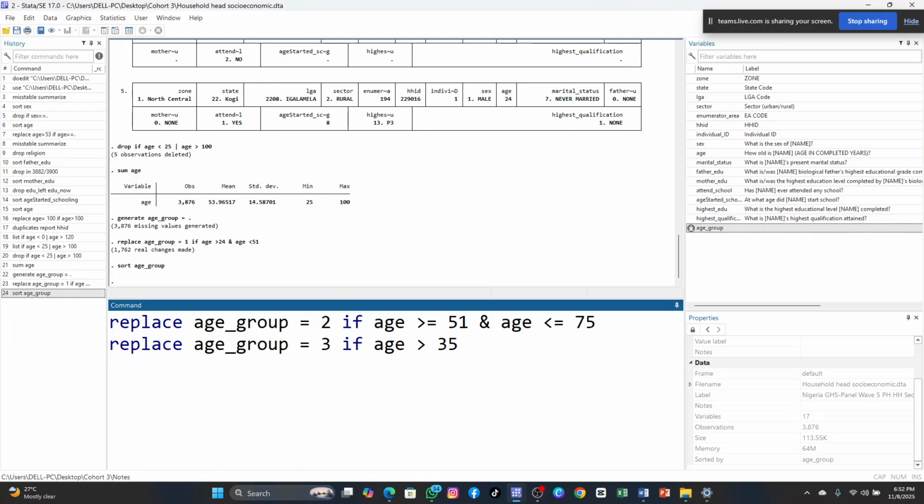I'm doing this so that you know how to edit a do file. When you have it, you don't need to crack your brain. I will send you the do file. The do file will be like a cheating code. Any day you want to do something like cleaning or replacing, you grab this one and edit. So I'm saying replace age group equals to 2 if age is greater than or equal to 51 and age. So this is how to write a range. I'll say enter.